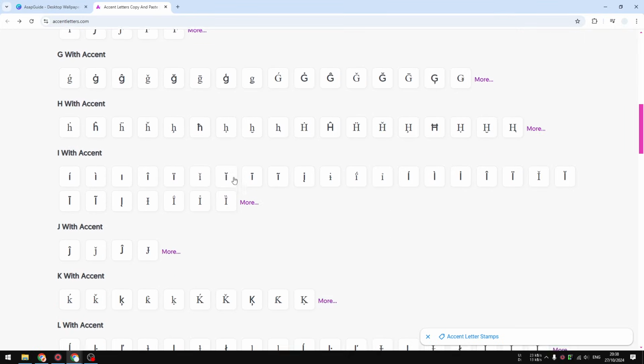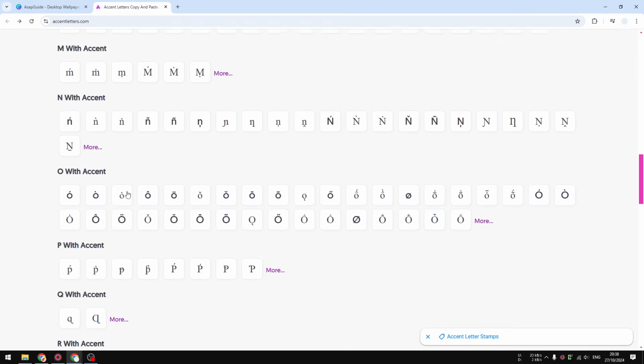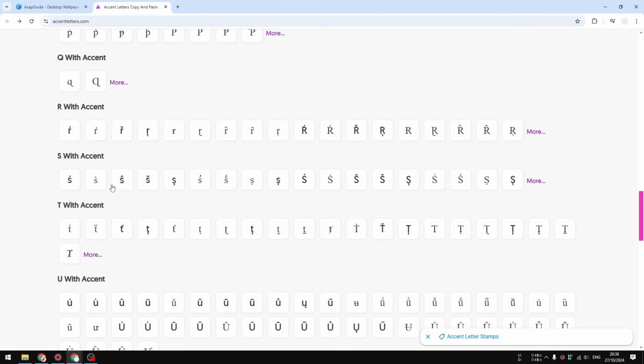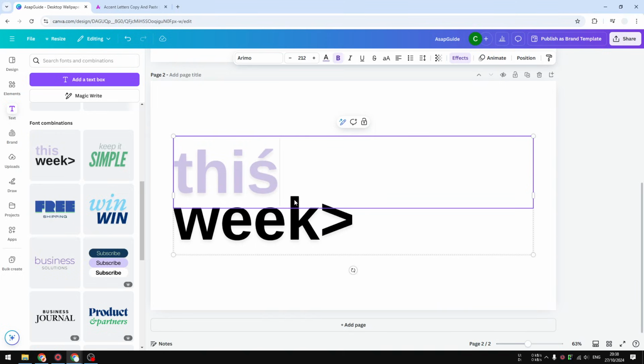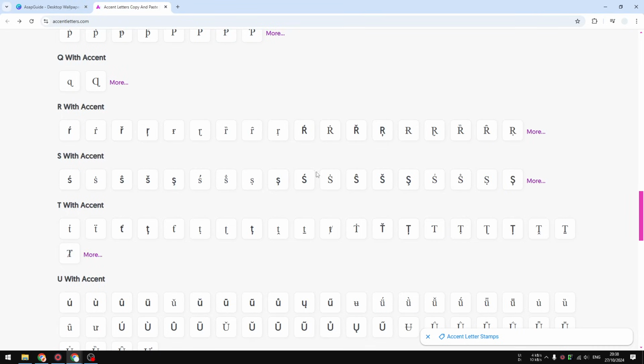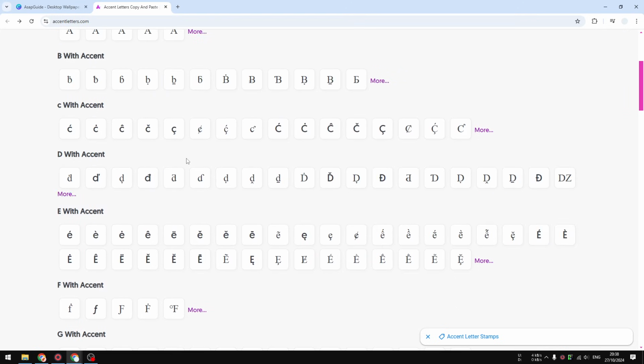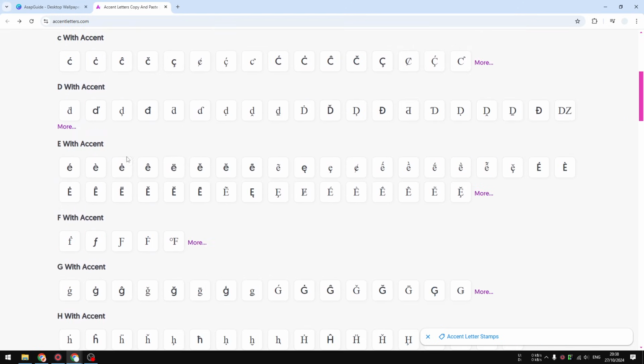So I'm going to scroll down to this Accent Letters website and see the letter or the accent mark that is appropriate for that letter. Let's click copy, and you can select the letter, right click on it and click paste. Now we got the accent mark version of this letter. You can do the same for other letters. Let's say I'm going to add an accent mark for the letter E.